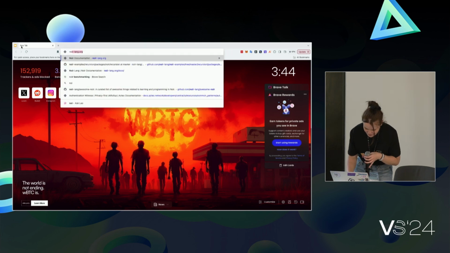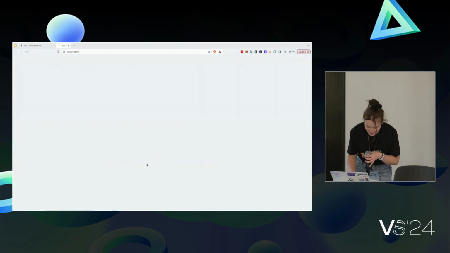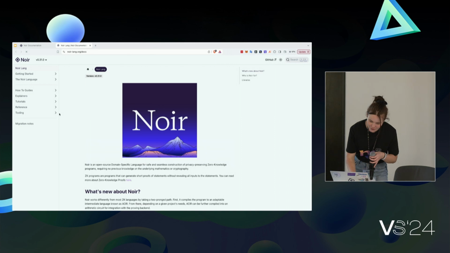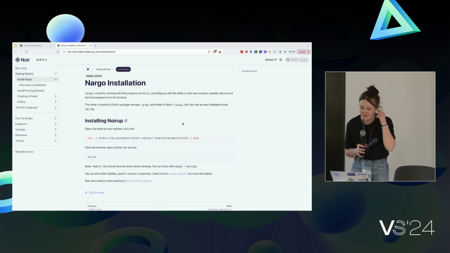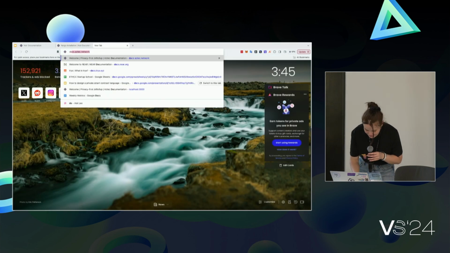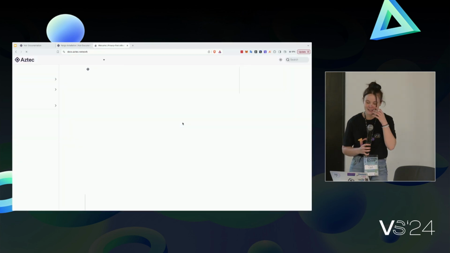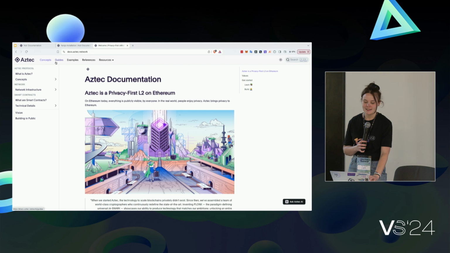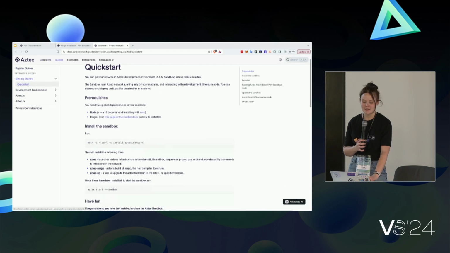Also go to noir-lang.org and follow the getting started guide to install Nargo. And go to Aztec Network, guides, quick start, and run this.